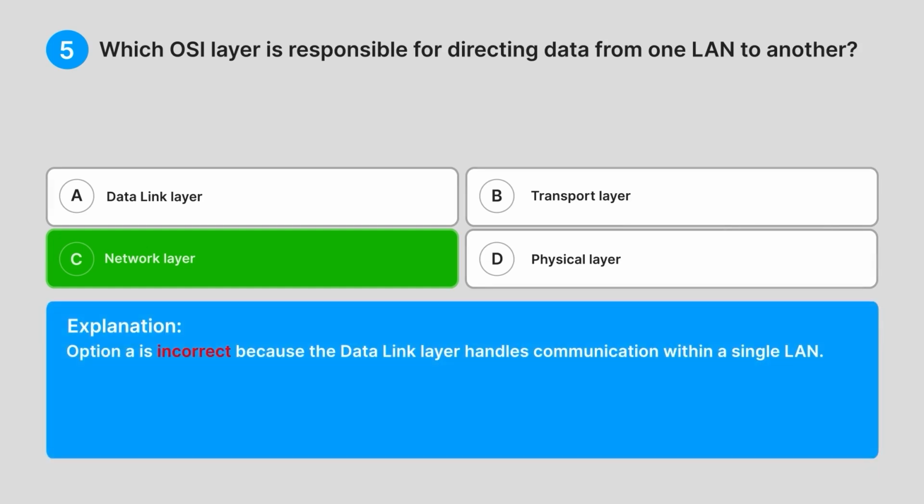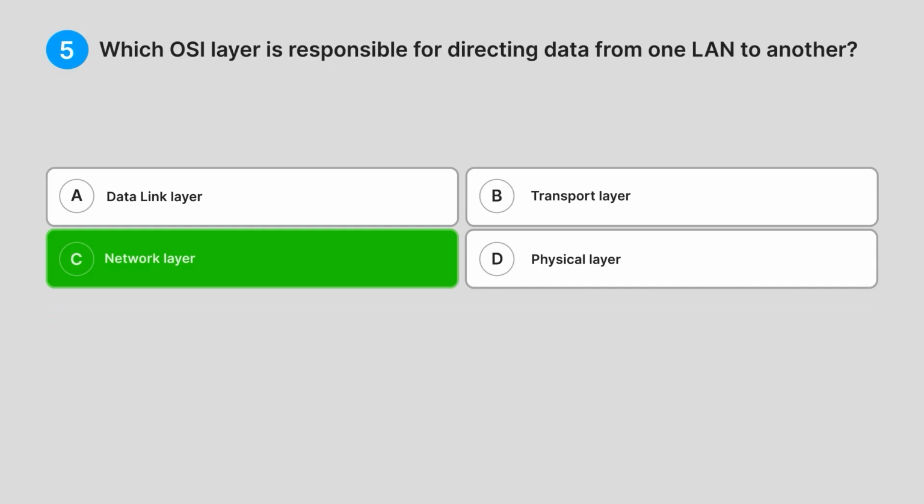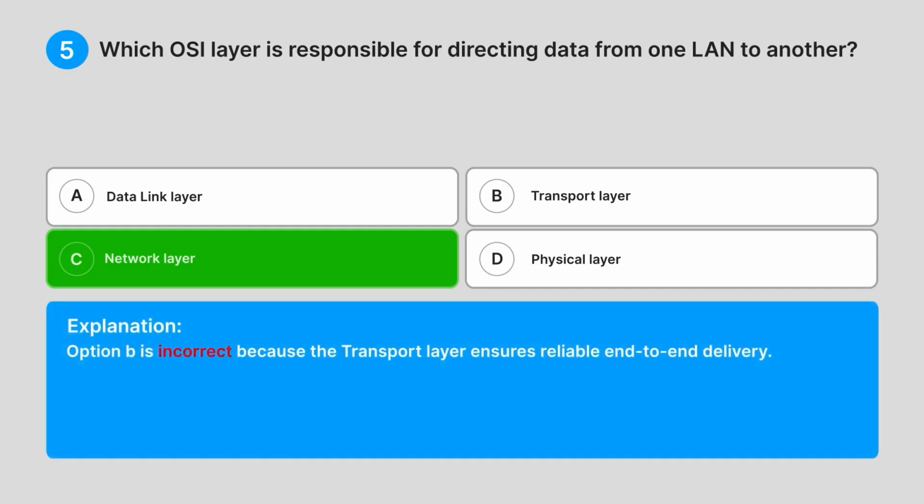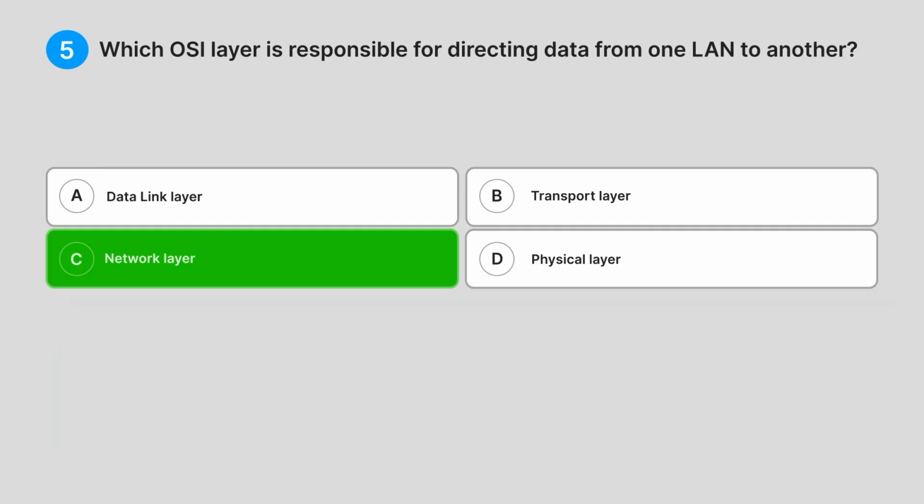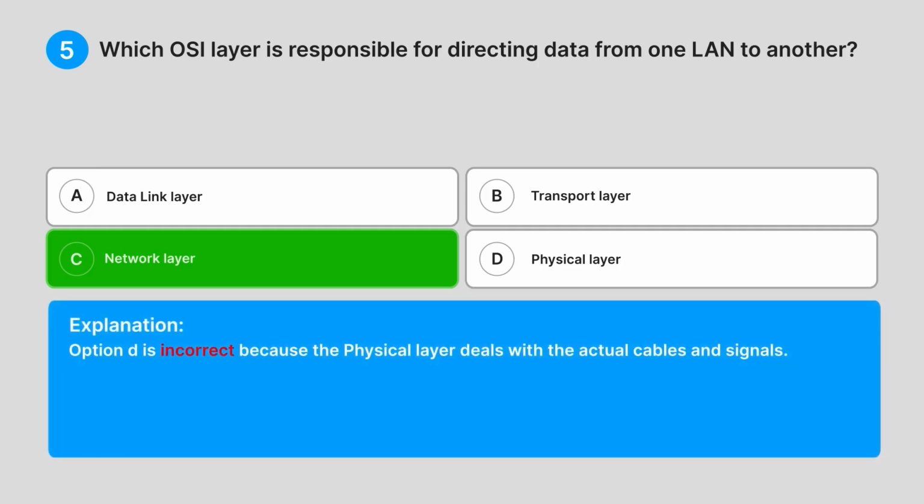Option A is incorrect because the data link layer handles communication within a single LAN. Option B is incorrect because the transport layer ensures reliable end-to-end delivery. Option D is incorrect because the physical layer deals with the actual cables and signals.